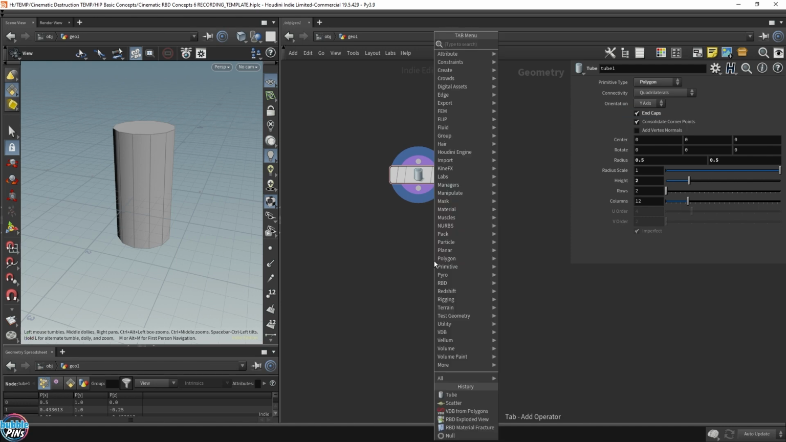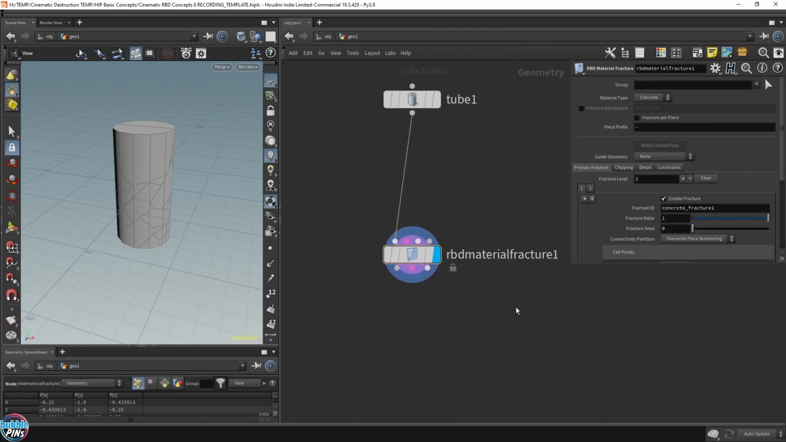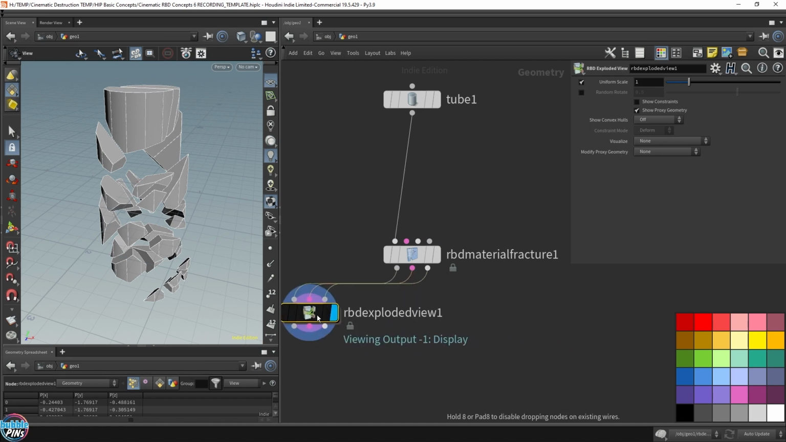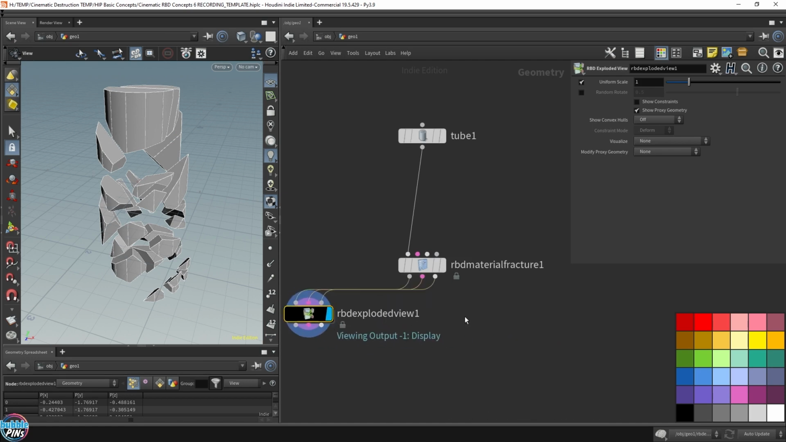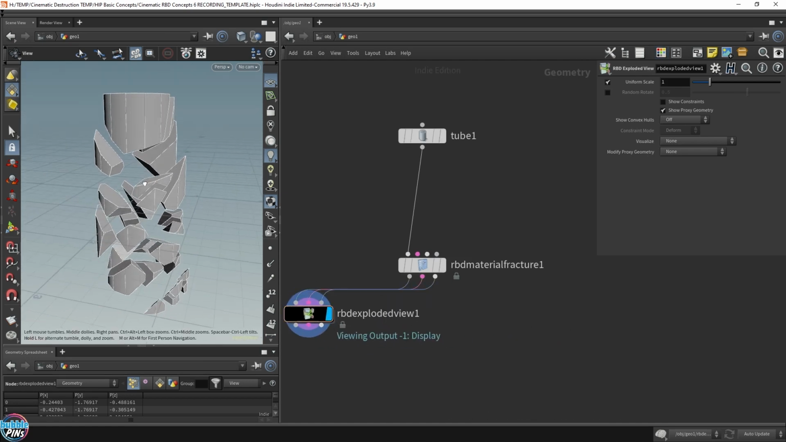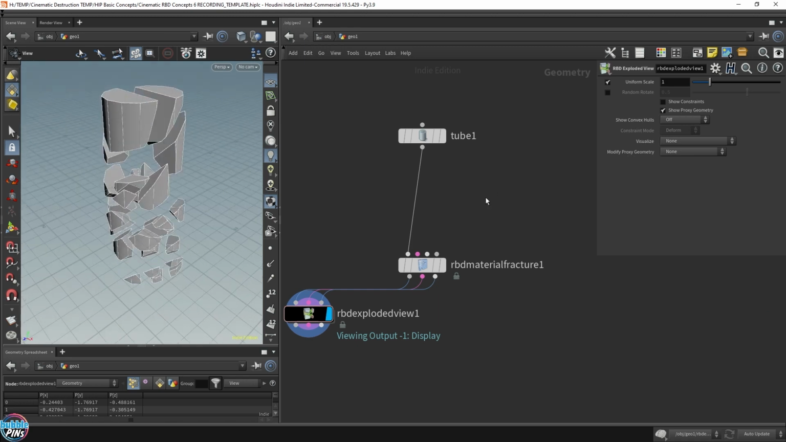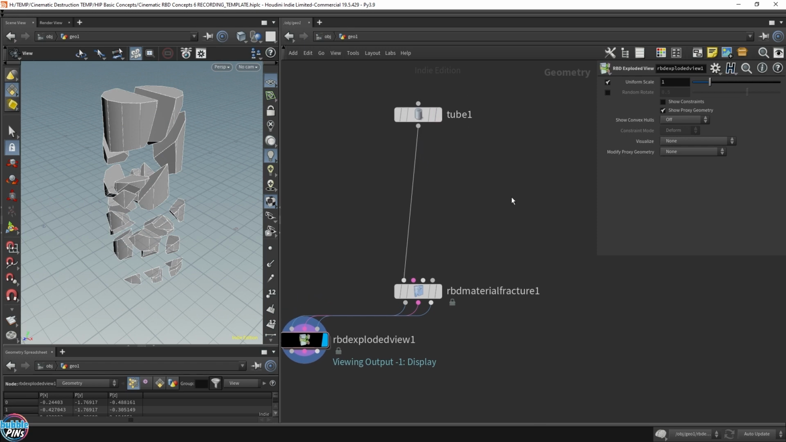Next, let's drop down RBD Material Fracture node. Now let's also drop down an RBD Exploded view. I'm going to color this node black just because this is only for visual purposes. It's not going to affect our scene in any way. In the previous basic concept videos, I talked about different ways to fracture geometry. We're going to be using those guide points and using volume to control the fracturing.